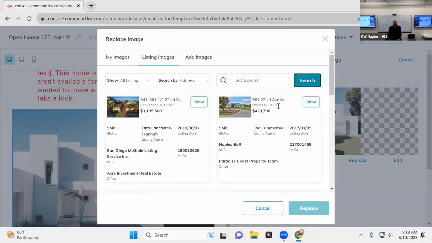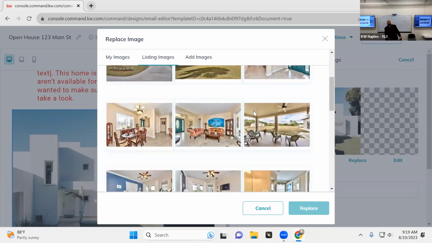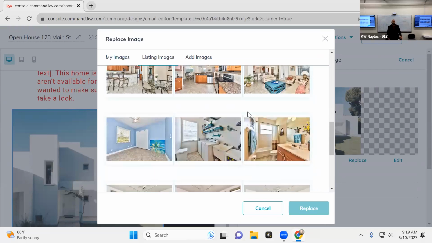That one? 561 22nd Street. Look at that. So here's the listing. Not even my listing, but that's the one I'm going to be hosting an open house on. So if you're hosting an open house for another agent, just go populate one of their pictures from their listing. So I'm going to view that listing, and I'm going to go through and find the picture that I want to use for this first shot.